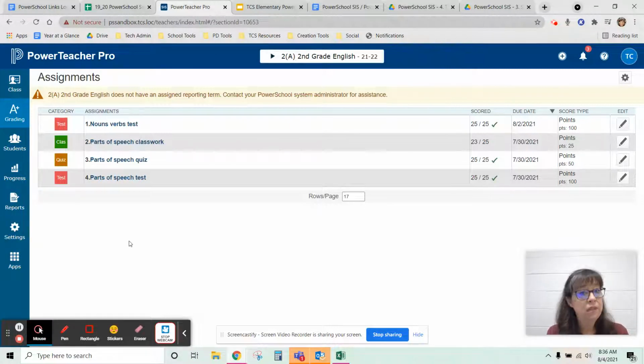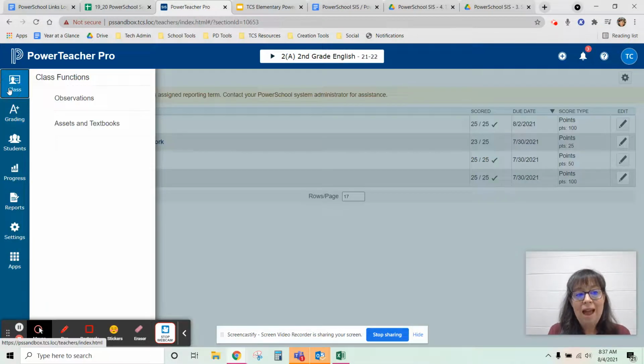And for beginning of the year training, we're only really worried about the top two or three links that are there. The bottom links down here, as PowerSchool SIS and PowerTeacher Pro rolls out, we're going to do some additional training on these links down here that have to do with report cards and looking at progress of students over time. So over here on the left, under class, you're able to make class observations as well. So if you have different class periods and you just want to make notes to yourself about how they responded to a particular lesson, you can do that here.